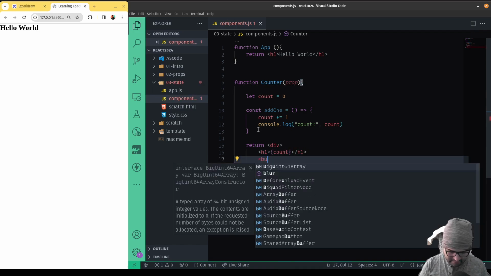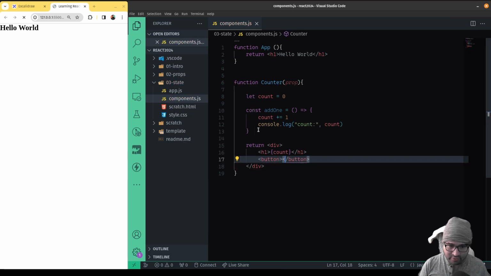And the button that, if you click, will add 1 to the count. Now, how do I do that? How do I attach that function to this button?